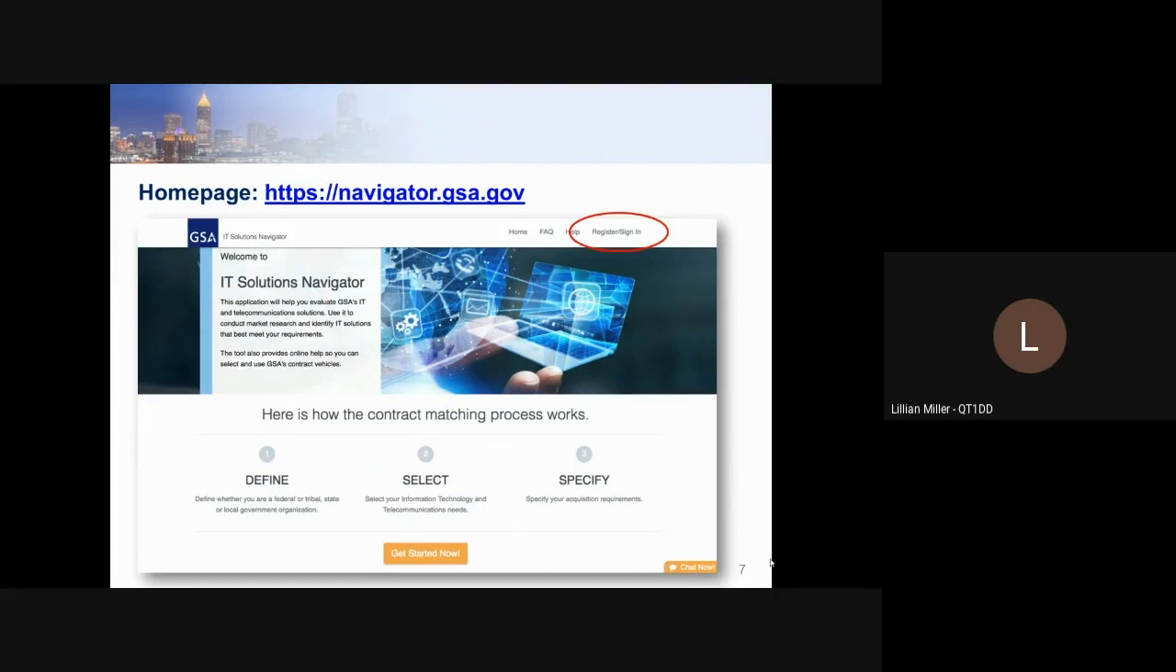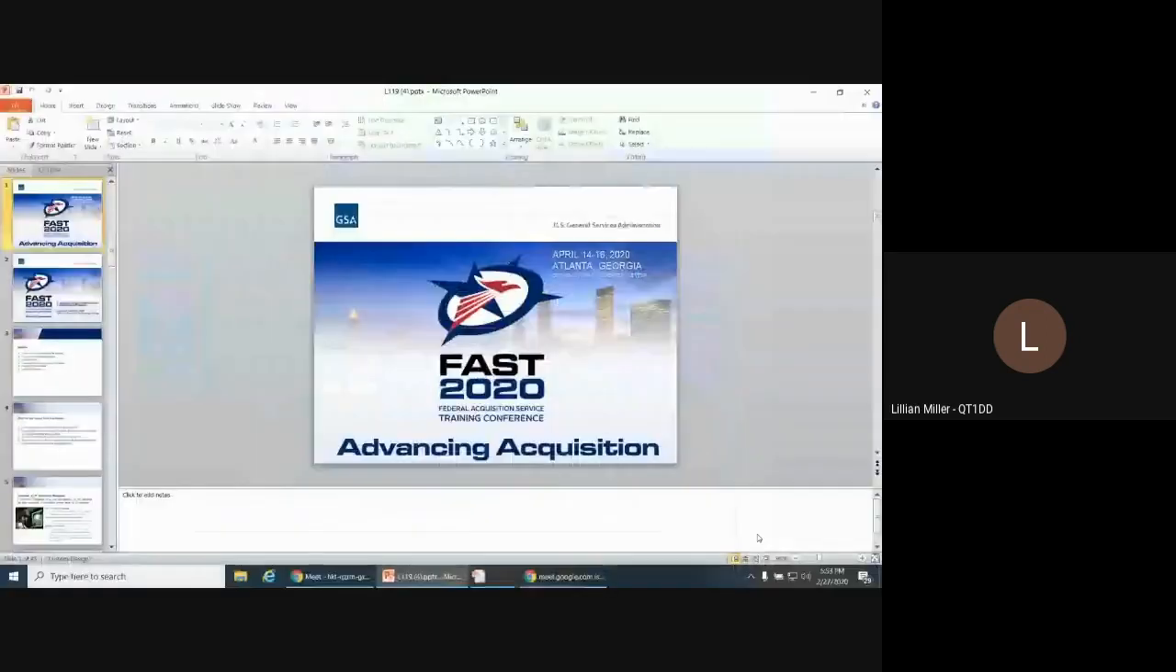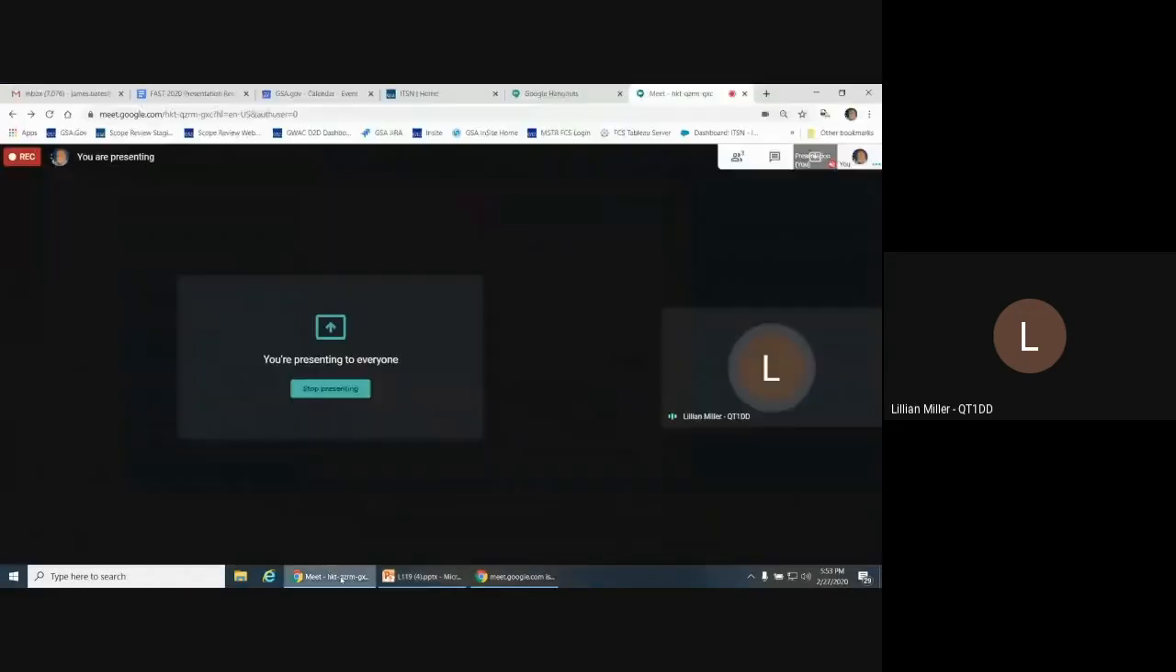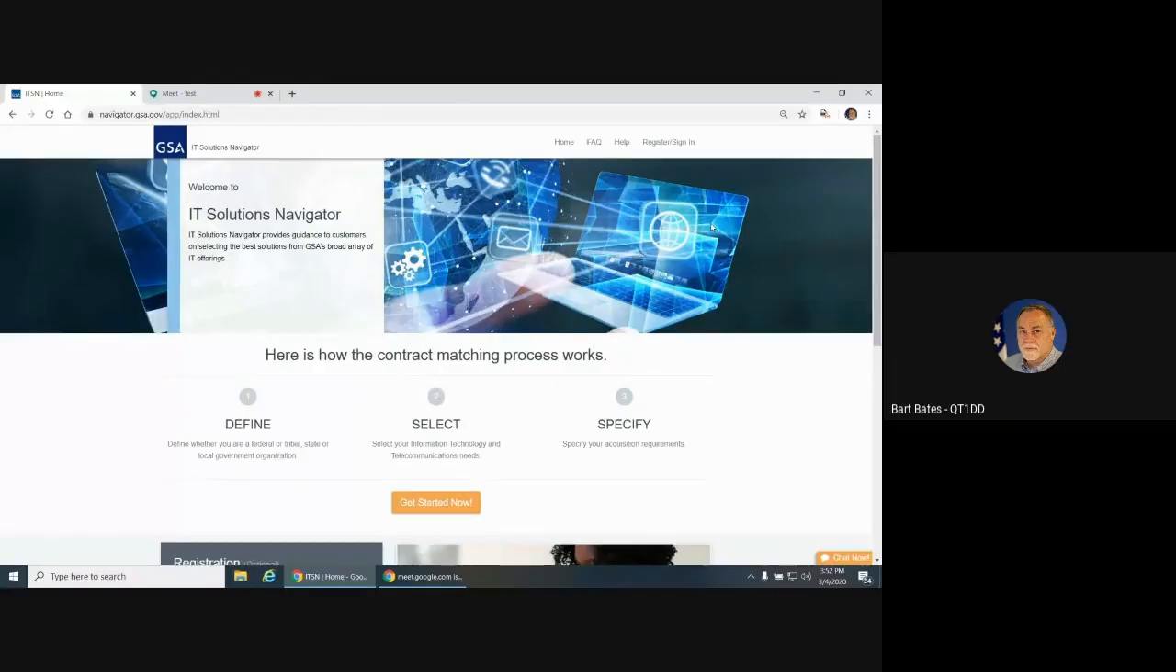At this time, I'll now turn it over to Bart, who will provide a live demo of the IT Solutions Navigator tool. Bart will highlight key features and capabilities available within the tool to support your acquisition journey. And throughout the demo, Bart will point out the vast array of IT and telecommunications solutions available to assist you, along with all of the multiple pre-competed contracts, which will ultimately save your agency time and money and streamline your acquisition process.